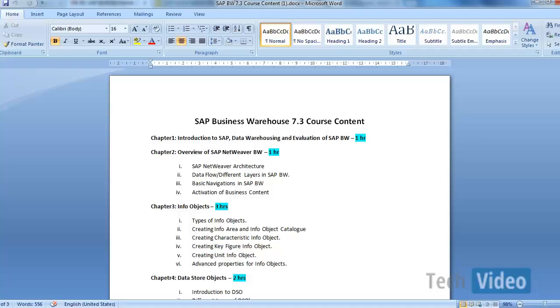In this session, we are going to cover the topics in this part of the SAP BW course. So the first chapter is going to be Introduction to SAP Data Warehousing and when SAP BW has started, like evolution of SAP BW.